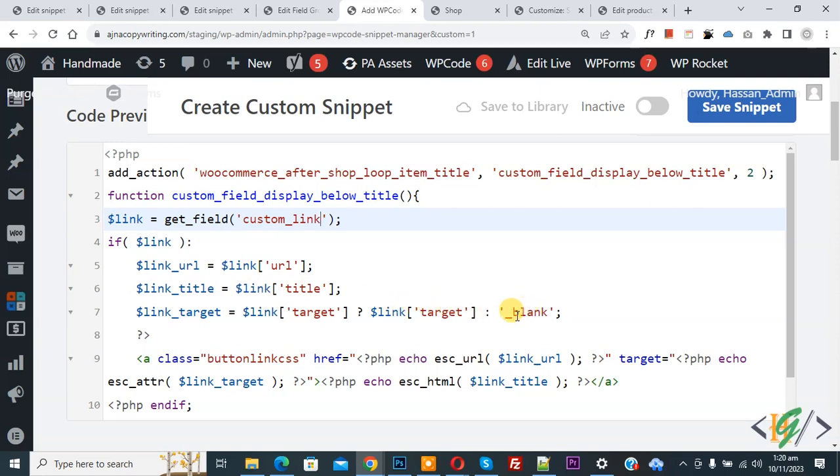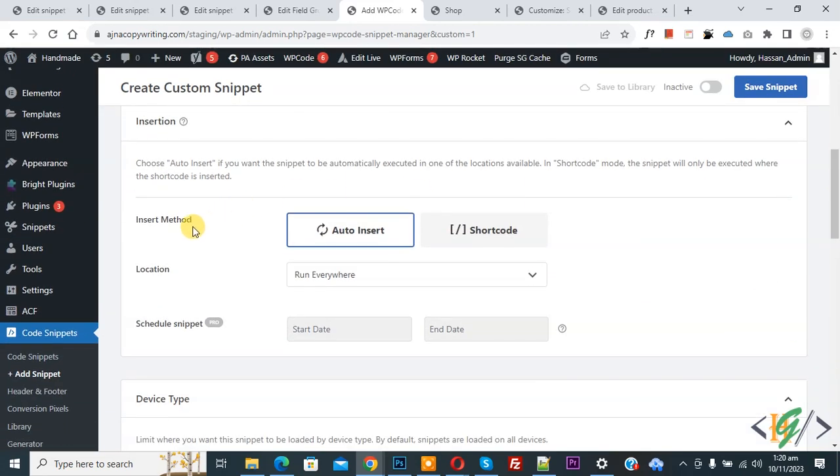And then you see _blank, so it opens the link in a new window. If you want, you can add _self. Now scroll down, you see Insert Method, Auto Insert, Location: Run Everywhere. On top you see Inactive, now make it Active, and then click on Save Snippet.